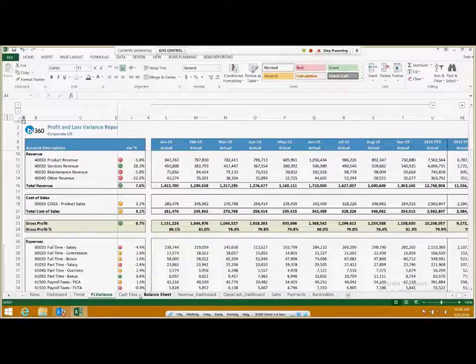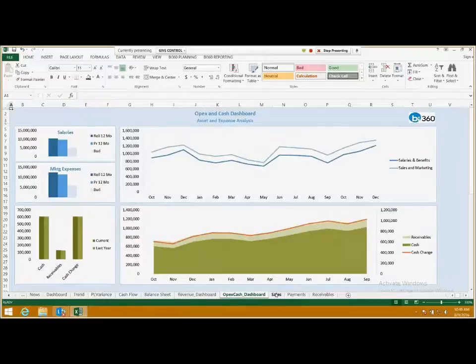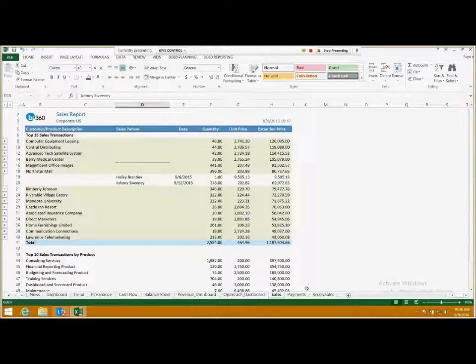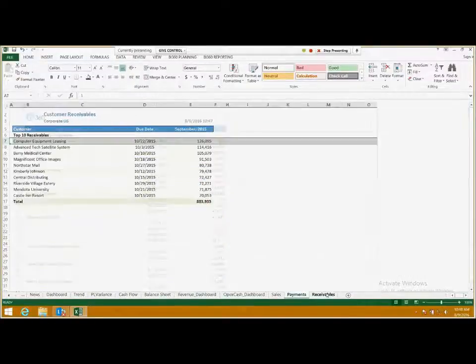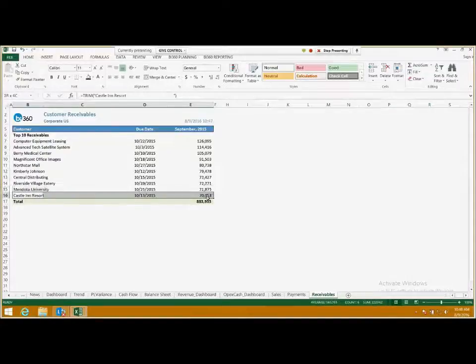Cash flow statement, balance sheet, a few more charts in Excel, maybe a sales report where you can click and see the salesperson, date they sold it, quantity, unit price, top 10 vendor payments, receivable, and so on. But again, the benefit, if we look at a simple report like this, is it's always going to give you the top 10. If you go in next month, the Castle and Resort is no longer in 10th place. Maybe there's another customer that supersedes that. You'll now see that new customer.